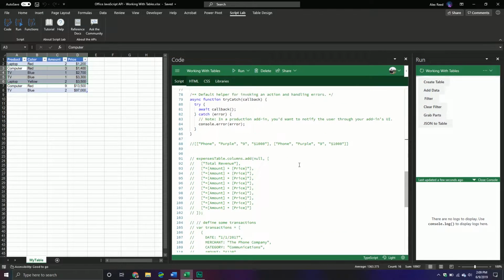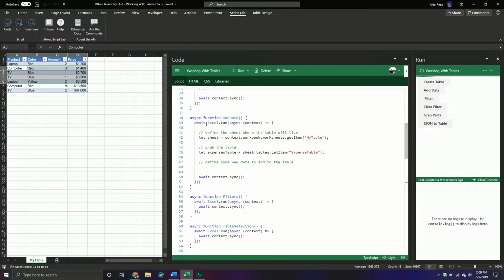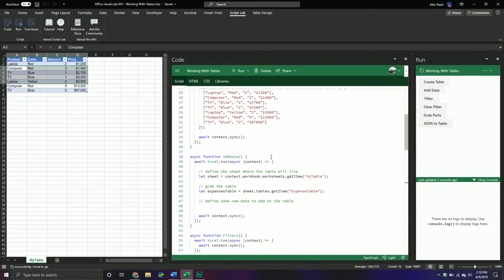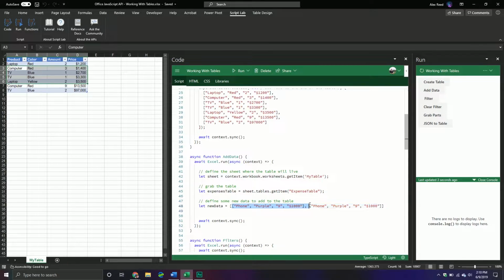I already have that, of course, down below. And so I'm going to take that and just put it right up here. And we're going to say let new data equal, and it's just simply an array of additional data. And you can tell because these ones are now having the color purple in it.